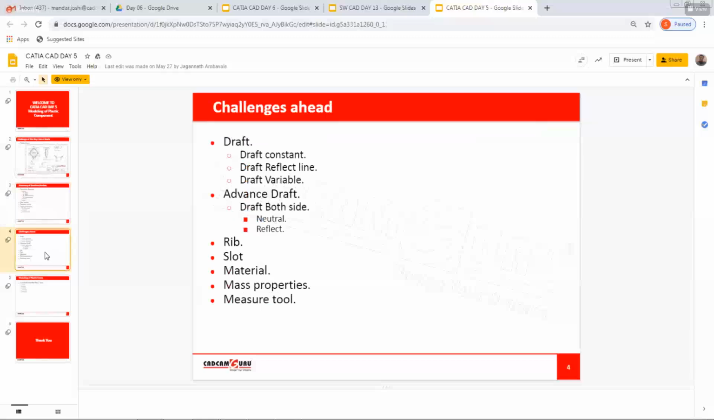Sir, how did the parameters come into that? I will tell later, Pranav, at the time of parametric modeling. Otherwise, it creates a lot of confusion. A lot of settings are there.